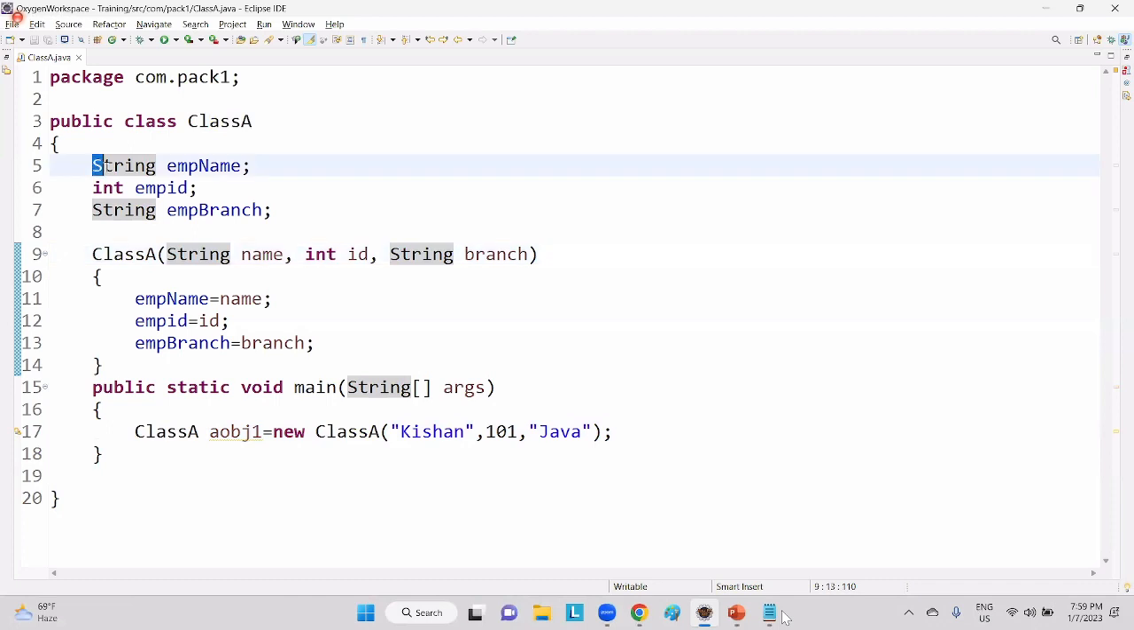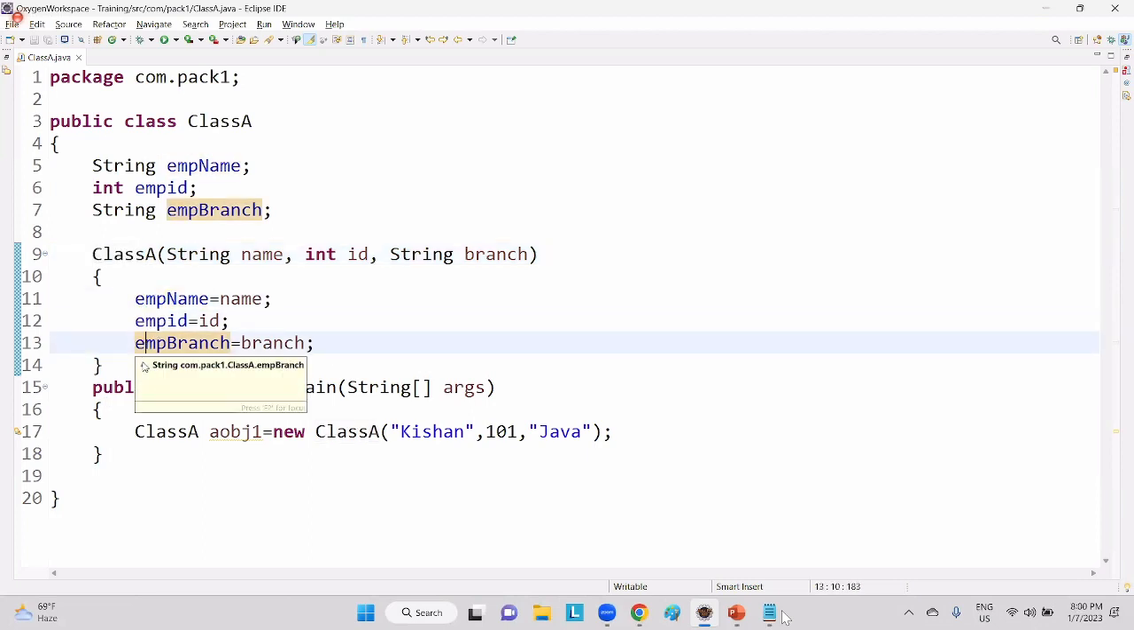Guys, very simple here. What I'm doing, I created some instance variables. After that, what is this? It is a parameterized constructor. Could you please tell me what are the uses for a constructor? Constructor is used to initialize the class object, and constructor is used to provide values for the instance variables.